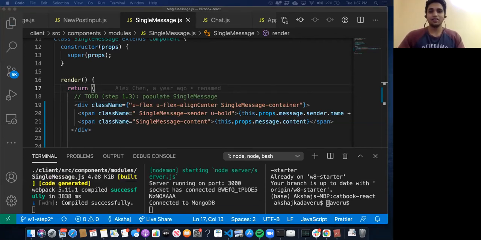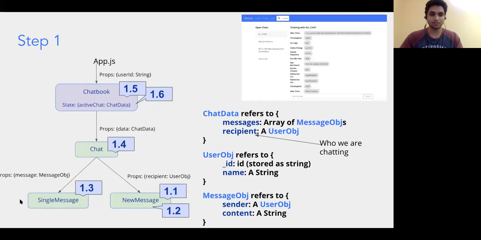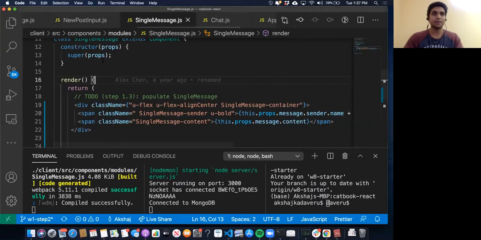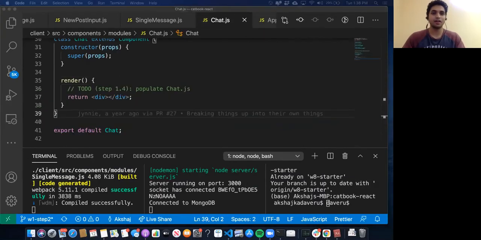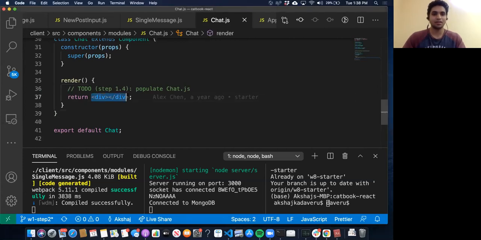Okay, moving on to the next step. So we did new message. We did single message. Now let's do chat. You remember chat takes the messages and the recipient as props, and we're gonna have to pass them down to single message and new message. So chat's gonna have to make components for single message and new message. So let's do that. Let's go to chat. I'll use my typing speed to type this.